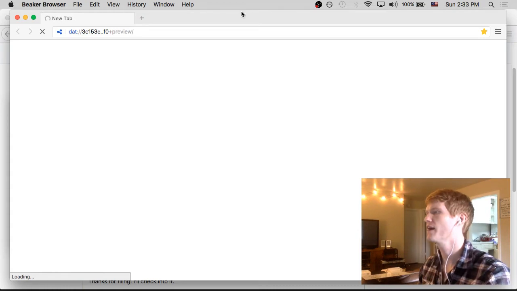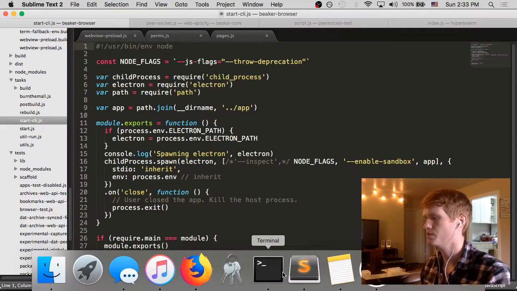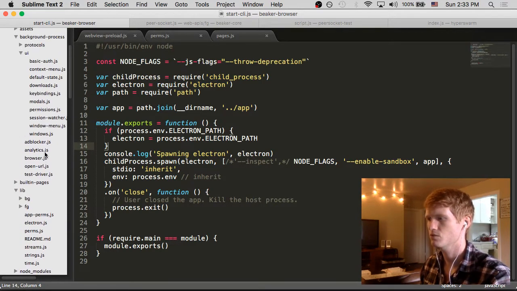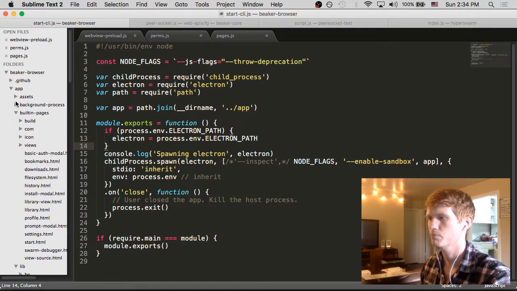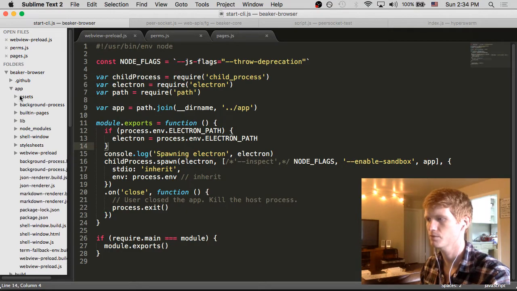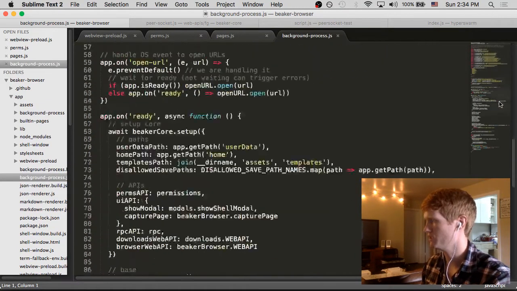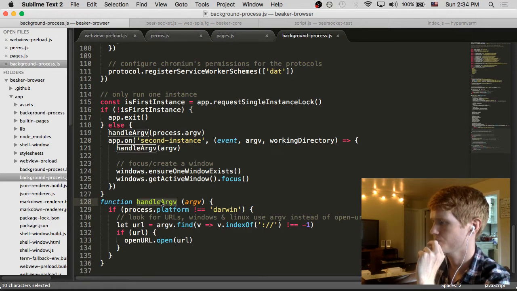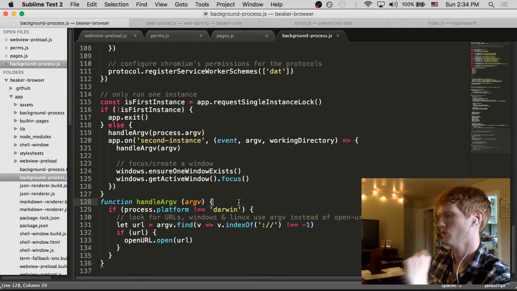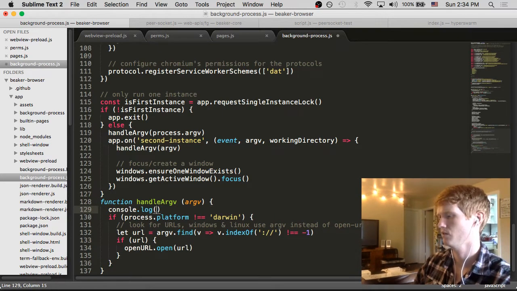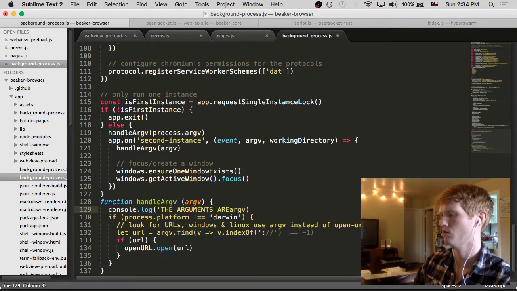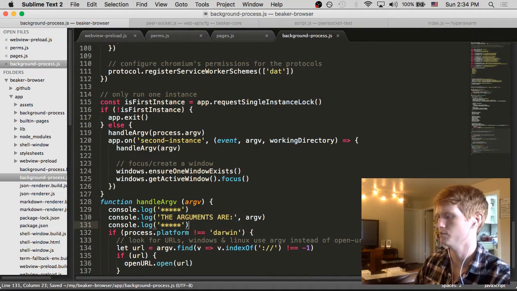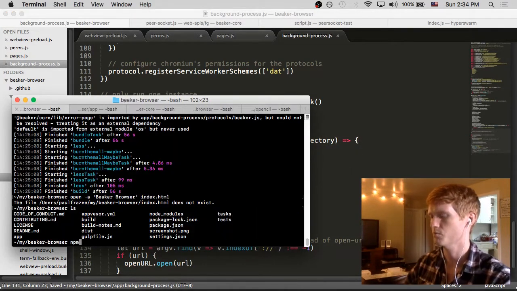But before I do that, I need to be sure to build into the code some debugging information. So I need to jump over to the code that handles command line arguments, which is, if I go to the app directory inside of the Beaker repo, backgroundprocess.js, scroll down, somewhere around here, handle argv. Yeah, right here. So, console.log, arguments are, and let's put some stars to make it easy to notice because I get a lot of debug stuff dumped into the console these days. Let's make sure that works as expected.